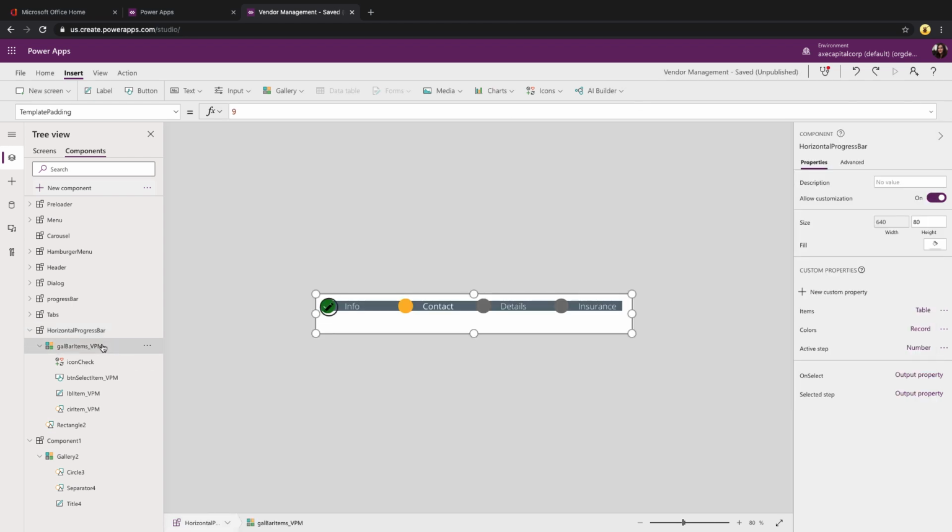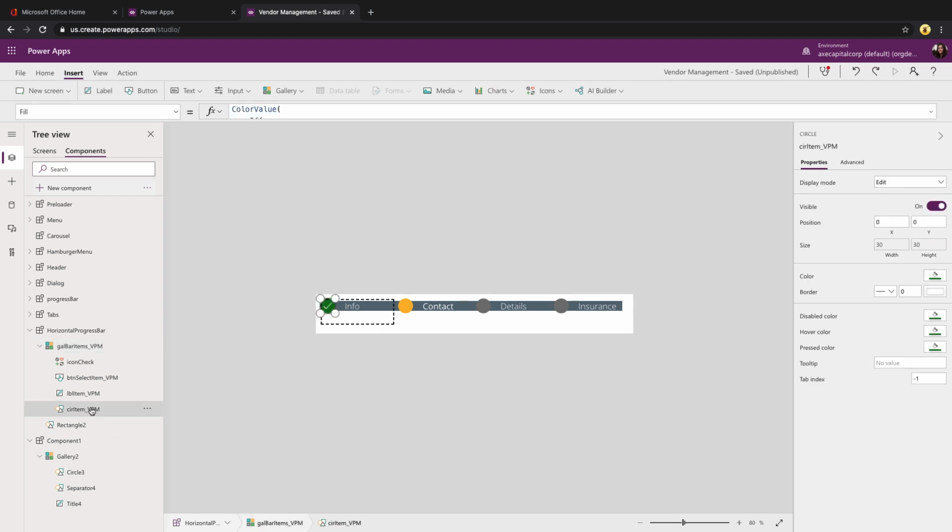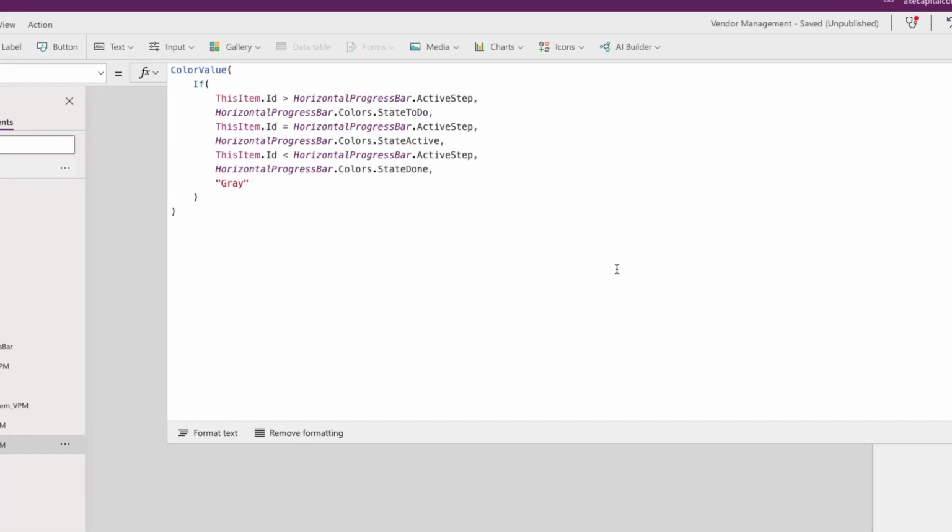So taking a look at the gallery now, and specifically the circle icon, this is where we're going to be able to dynamically fill in the color based off if the item is selected or not. So if we look at the fill property of this circle, you see we're using the ColorValue function to specify a color, and then within that we have this if statement. So what we're doing is we're comparing the ID of the item in the gallery, and we're saying if it's greater than our progress bar's active step, then that is the still needs to be done state. So that should be, in the case of my color mapping, gray.